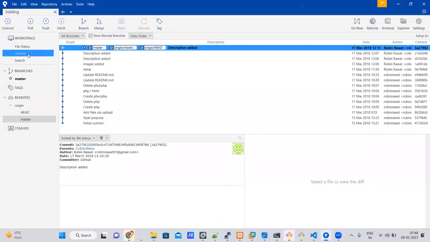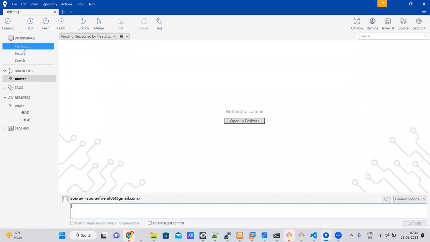Here, whatever changes you made, right now it's blank, right? So let me create one file under it.